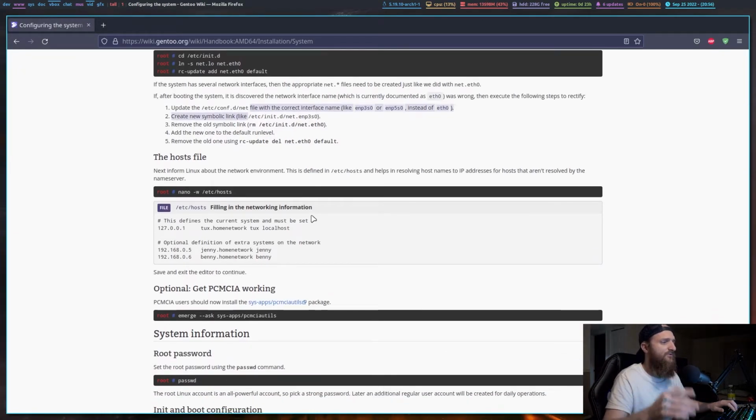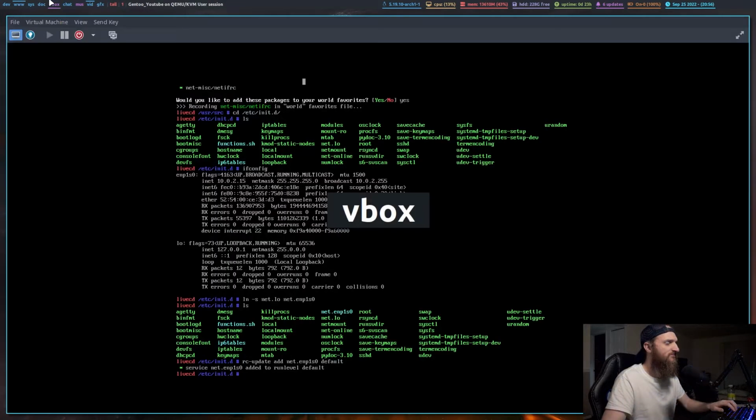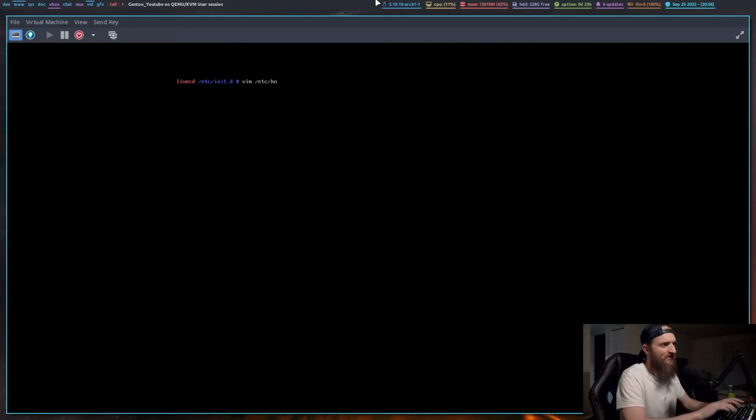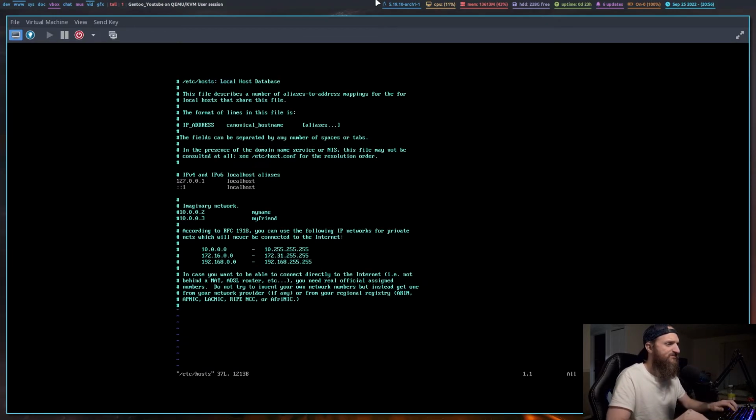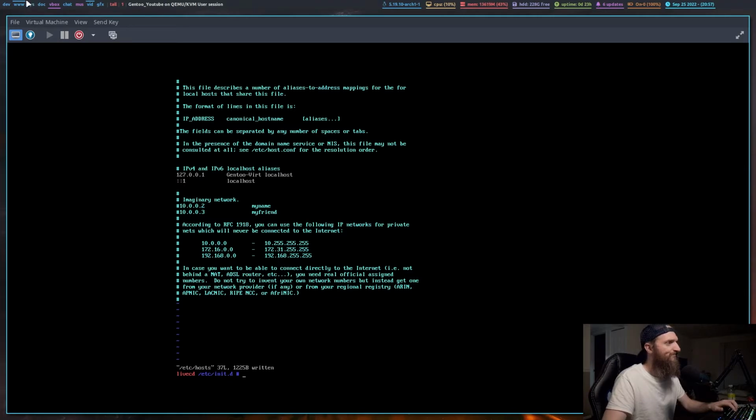Next, we need to configure the /etc/hosts. So the way I do this is just vim hosts, and then I'm just going to make this gentoo-virt, pretty much the same thing that we made our hostname, and then we are done.